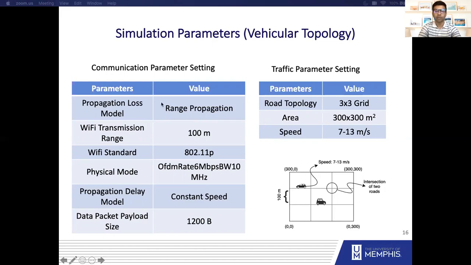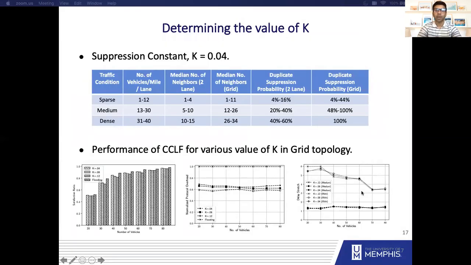So these are the communication parameter settings and these are the traffic parameter settings. We created a 3x3 grid road topology. The area of the grid is 300 by 300 square meters, and the speed of the vehicle is between 7 to 13 meters per second. Before running the experiment, we wanted to see how the number of neighbors varies for various traffic conditions in urban and suburban settings. The grid road topology simulates the urban environment, and two-lane road topology mimics the suburban setting. In the table, we can see the results.